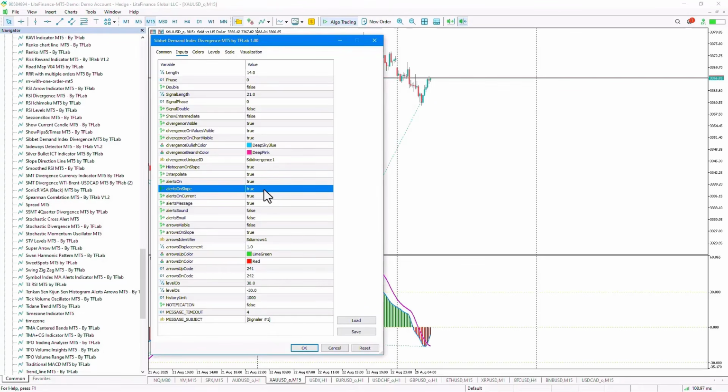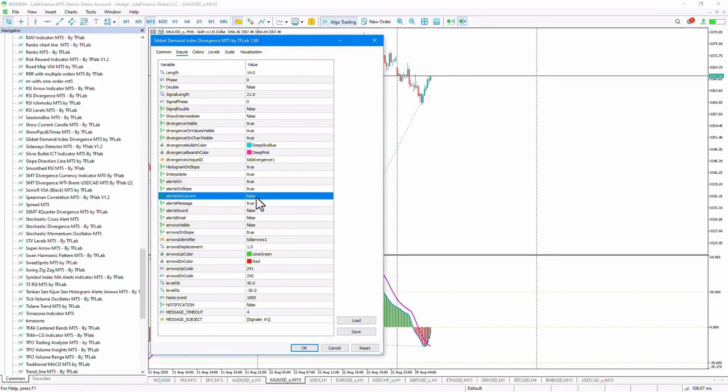Furthermore, in the subsequent input, we will have the capability to either enable or disable the alert sending status specifically for the on-slope condition. In the very next input, we can potentially have various signals issued directly to us while the candle is still actively open and trading. However, if we set this option to false, the system will wait for the candle to fully close its trading period, and only then will it issue the relevant signals.